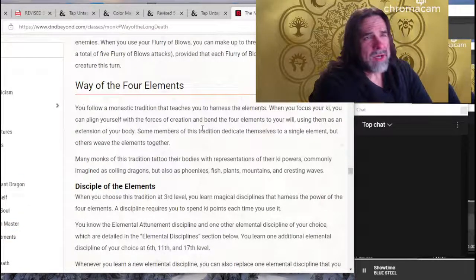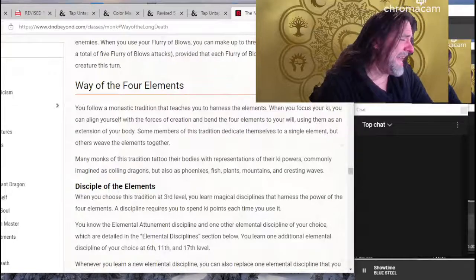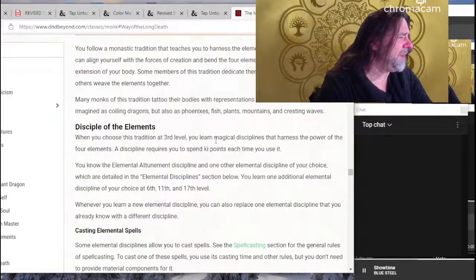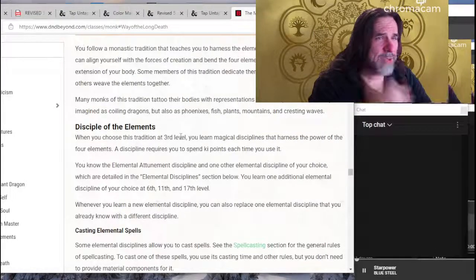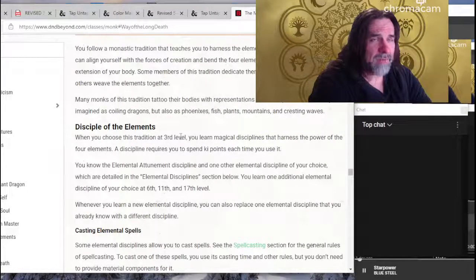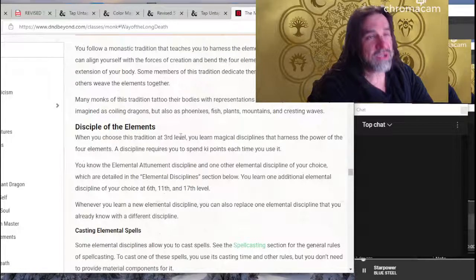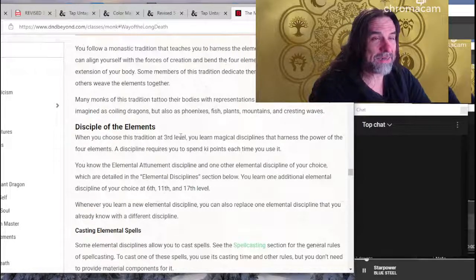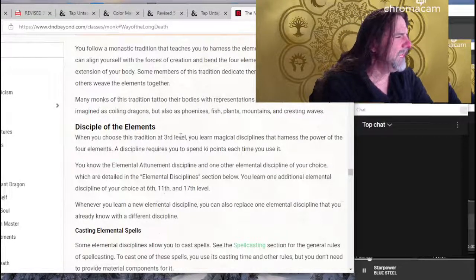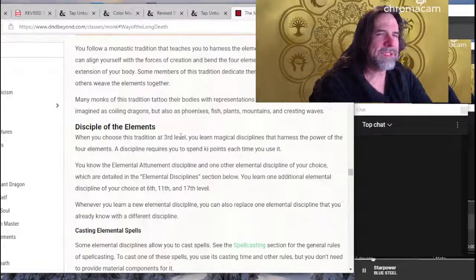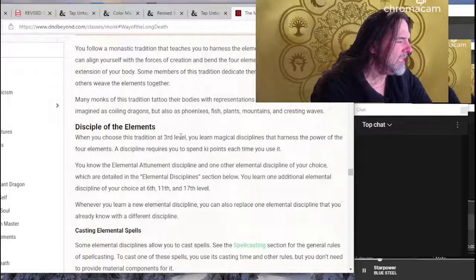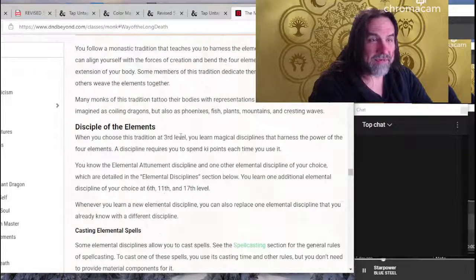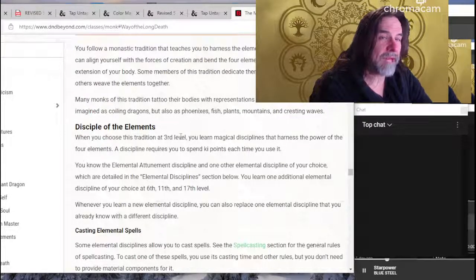What's interesting about this is that we see the Way of the Four Elements here, and normally when you're a class, you get a stack of different options, features, subclass features that you get at different levels. And in the case of the monk, you get subclass features at 3rd level when you first take your tradition, and then 6th, 11th, and 17th level. This isn't any different than it is for rangers, artificers, or paladins.